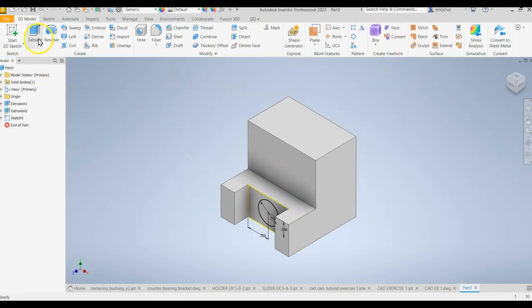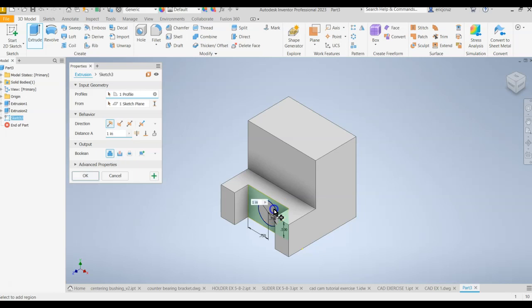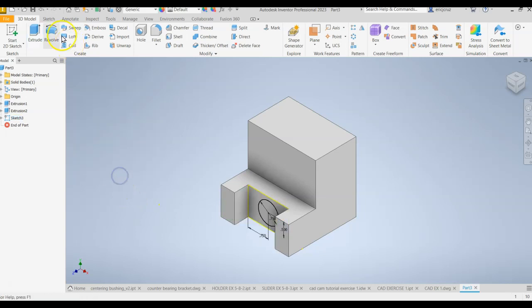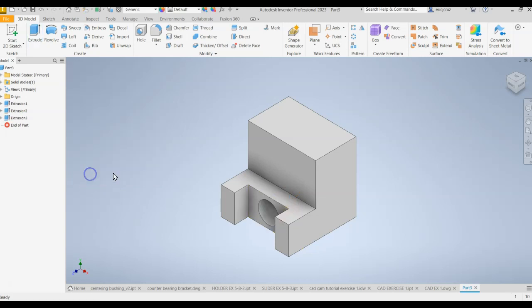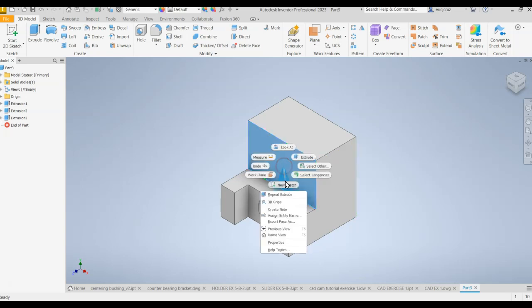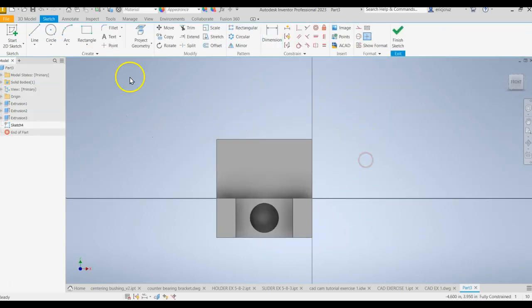Click Finish Sketch, click Extrude, click on the, oops, let me cancel. Click on the circle, we're going to cut, and we're going to cut distance A is only going to go 0.75. Click OK. And now on this surface, New Sketch. Right click New Sketch, click Project Geometry.